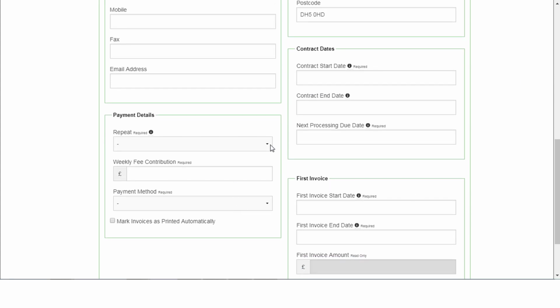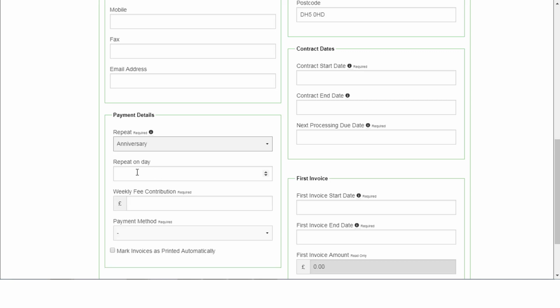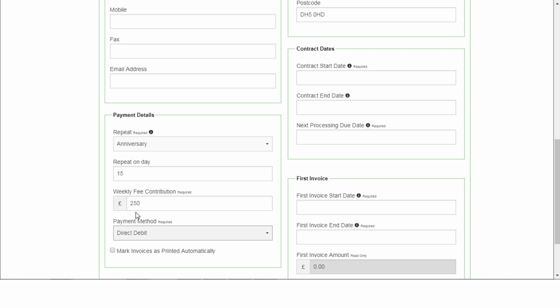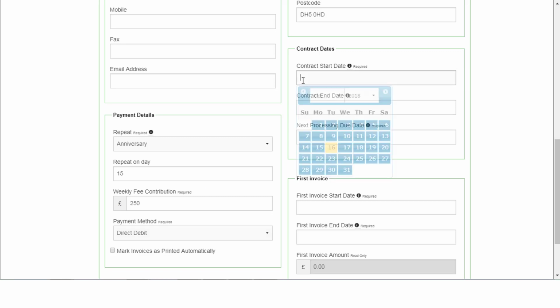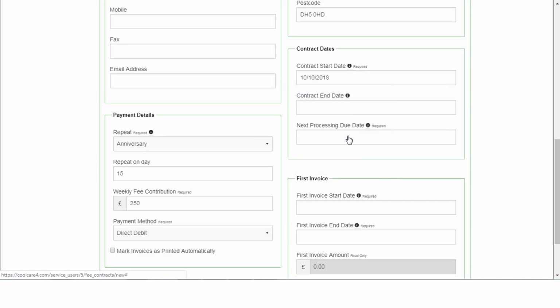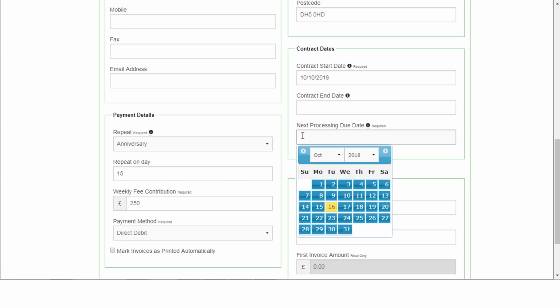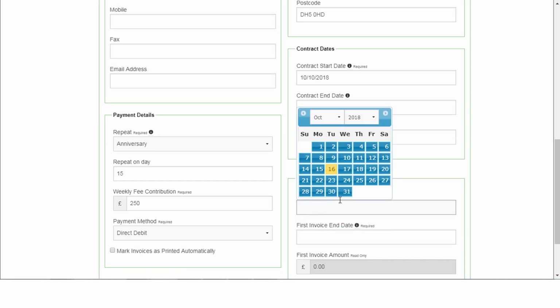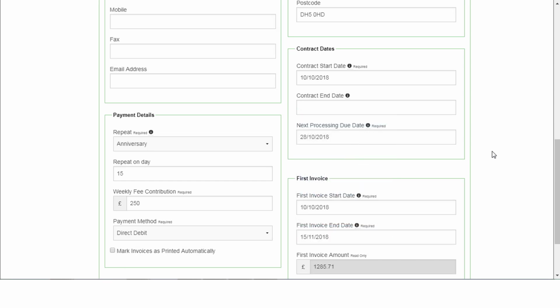The payment details this time is going to be an anniversary paid on the 15th with a weekly contribution of £250 and it's going to be paid by direct debit. The contract start date will once again be the 10th of October. No contract end date. We'll also run the invoices on the 28th. The first invoice start date will be the same as the contract start date.